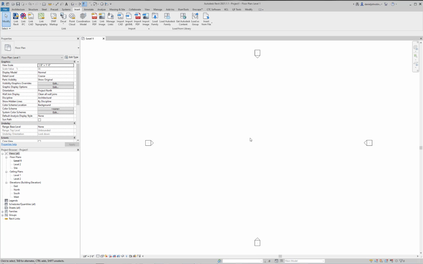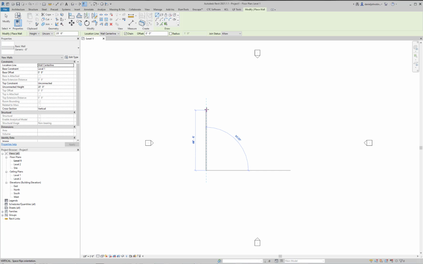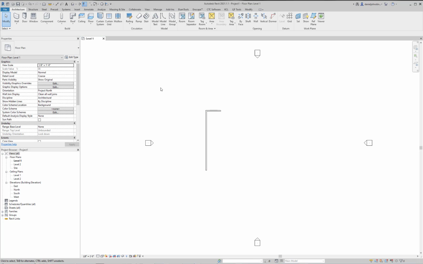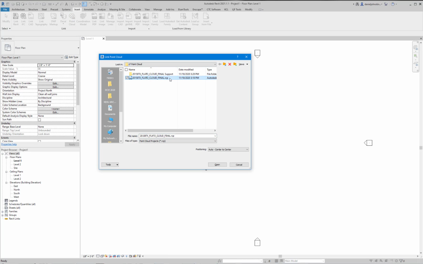So here's a brand new empty Revit project. It could already have the existing building that you may have modeled from previous documents. But if we go to the Insert tab, there's a Load Point Cloud. We browse to that same laser scan file that was provided to us, this .rcp, and then in this adjacent folder is the 20 gigabyte point cloud file.